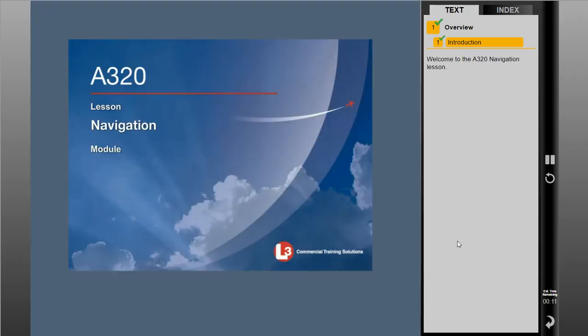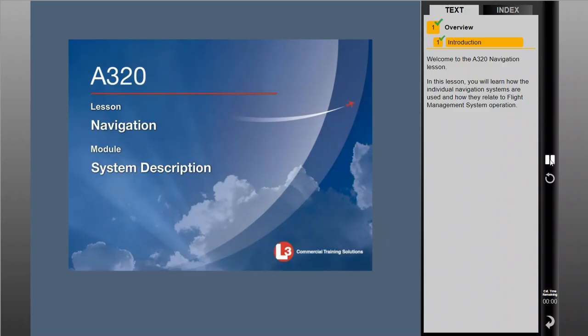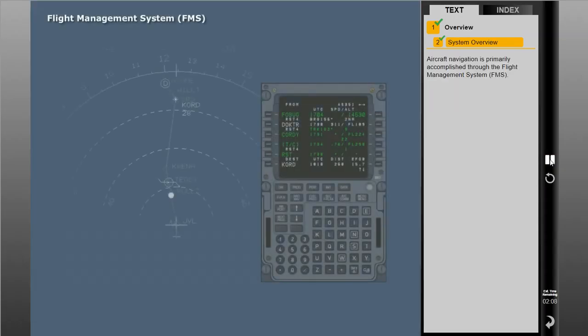Welcome to the A320 navigation lesson. In this lesson, you will learn how the individual navigation systems are used and how they relate to flight management system operation. Aircraft navigation is primarily accomplished through the Flight Management System, or FMS.